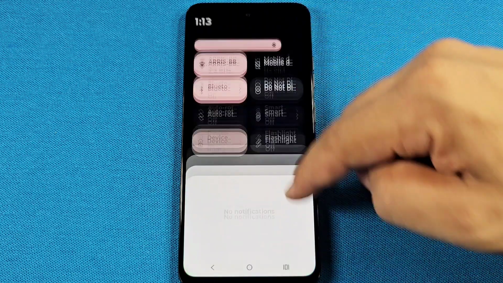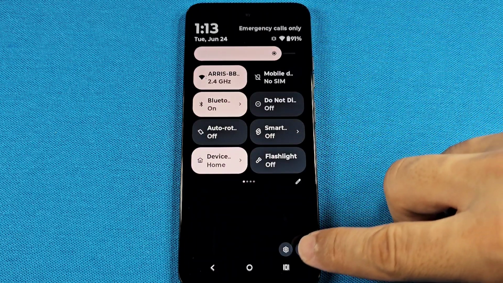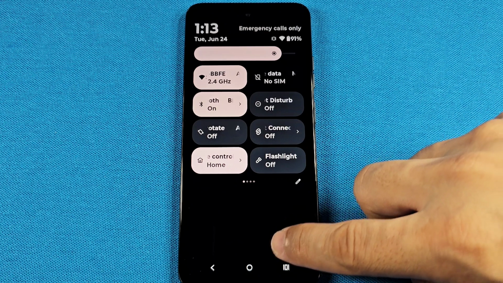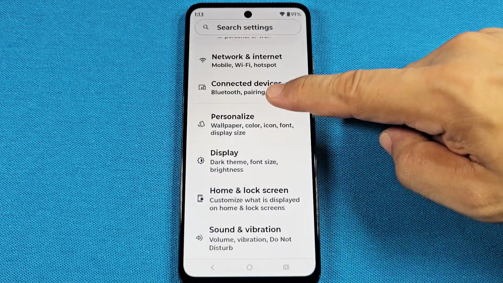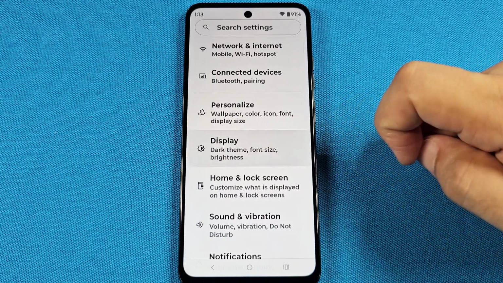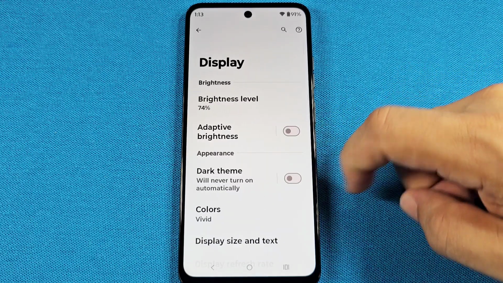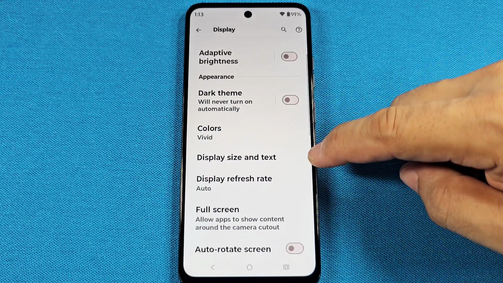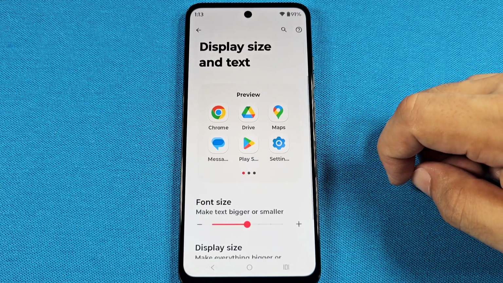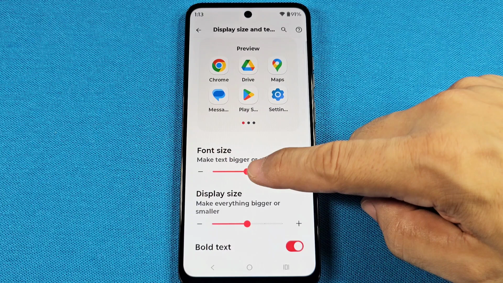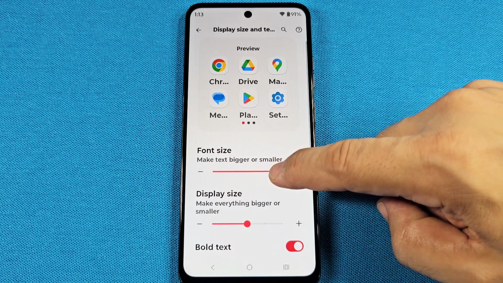So go ahead and bring down this here 2 times and go to the main settings by tapping on this right there. Once you're in this part here, go down to where it says display right here. And as you enter into the main display settings, go down a little bit and you will see display size and text.